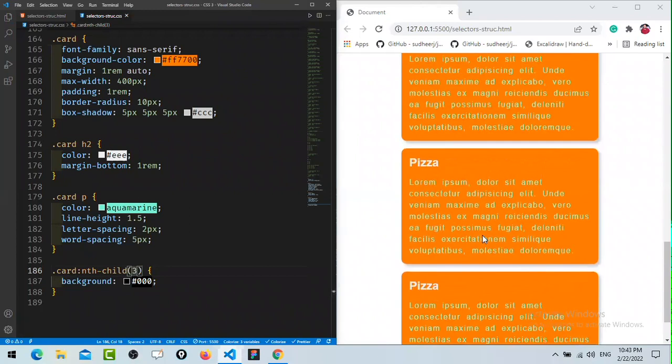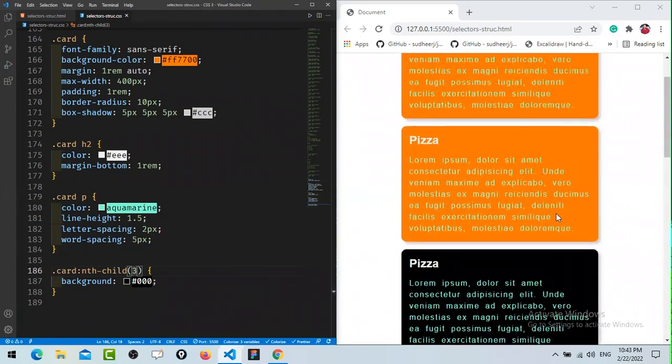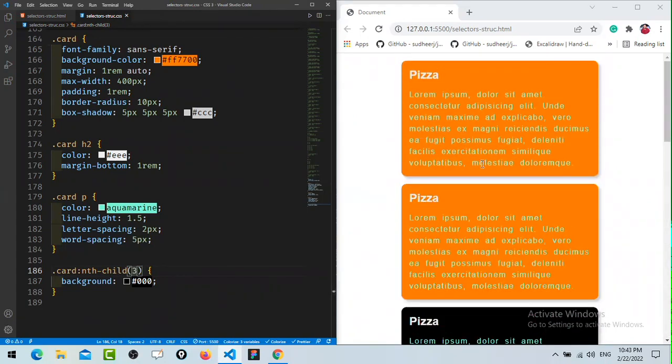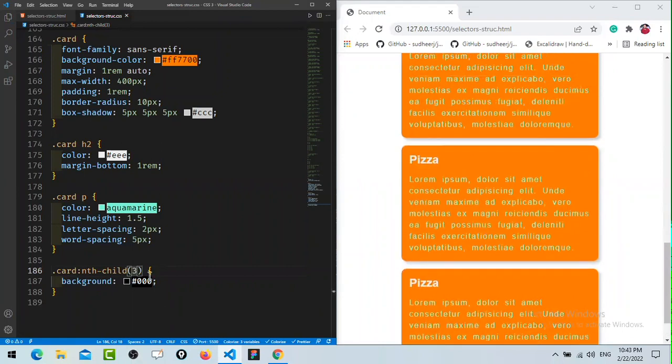Yes. Okay, fine. One scenario you got it, no? Why we are using nth child? Fine. So what if every time they ask you that the first and last child should be in this color? It means you have to change the first as well as the last card background color. What will you do then?